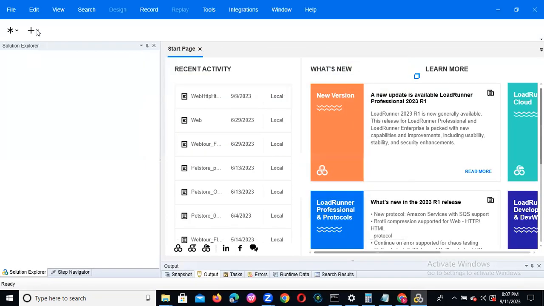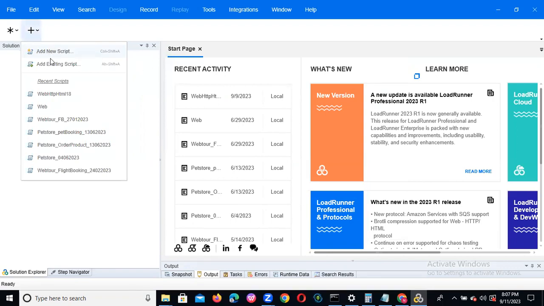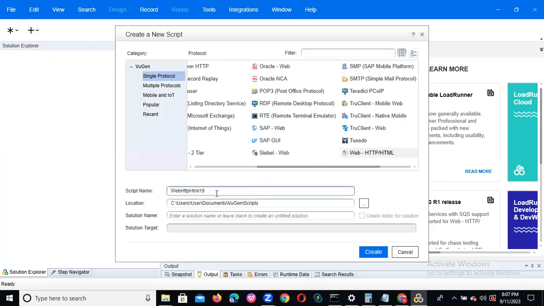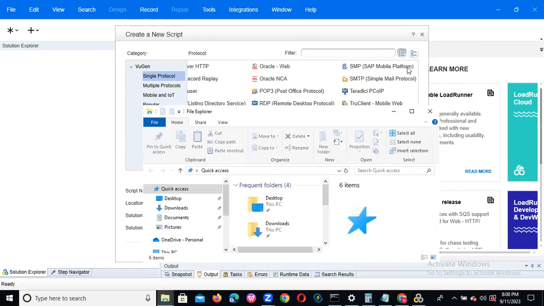So we can start our class. Once we record this script, where will it be saved? If you do not change the script location, it is the default, and it will save under C Users. There you have the Documents, and in the Documents, under your user, the scripts will be there. I will show you.